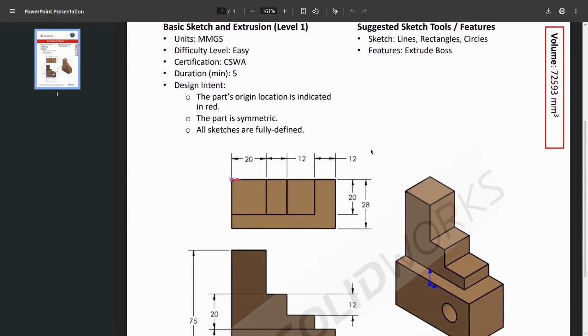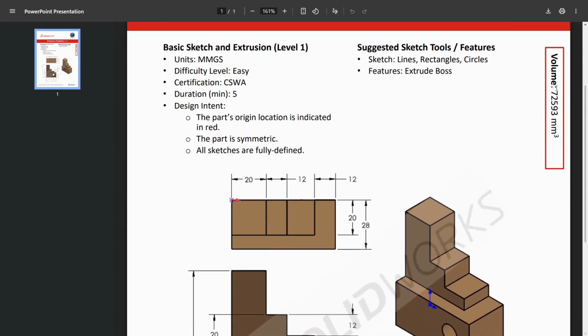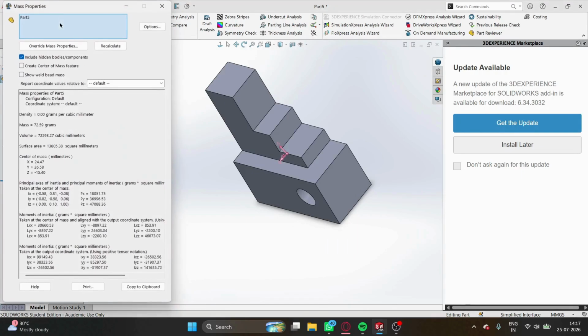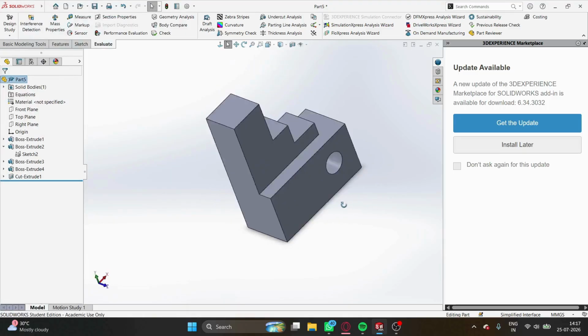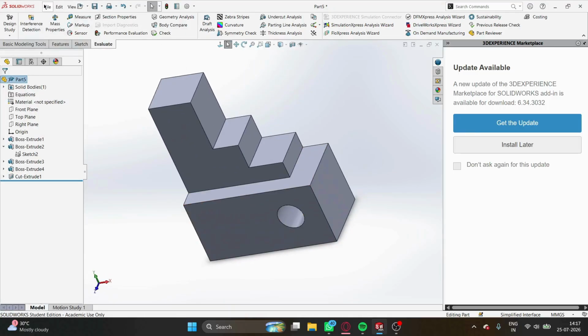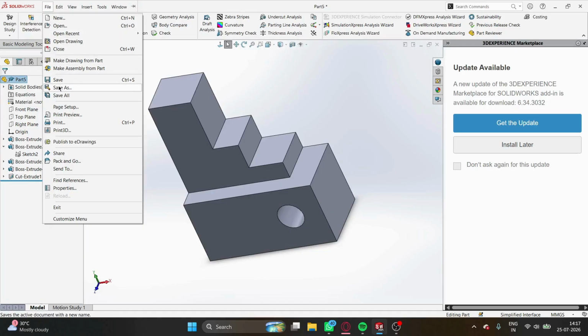To confirm if my model is correct, I can see that the volume given over here is 72,593 millimeter cube. Go to evaluate and mass properties. And as you can see, the volume is correct, which means that our model is correct. You can save this by going to File and Save.